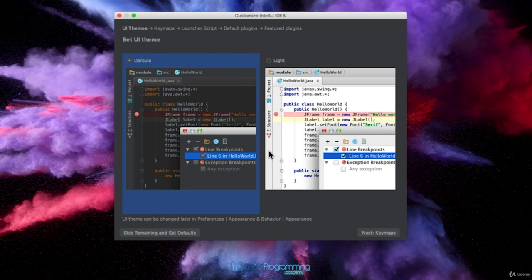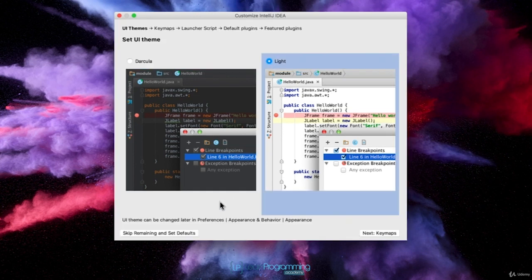Now this screen gives you the option of assigning a theme for IntelliJ, and essentially it is just the color style or theme that's going to be used during development. I'm going to select Light here. Keep in mind that you can change these appearances later, and it gives you the options here on how to do that by going to Appearance and Behavior, and Appearance. So that's where you'll change it if you like, but I'm going to select the default and click on Next.